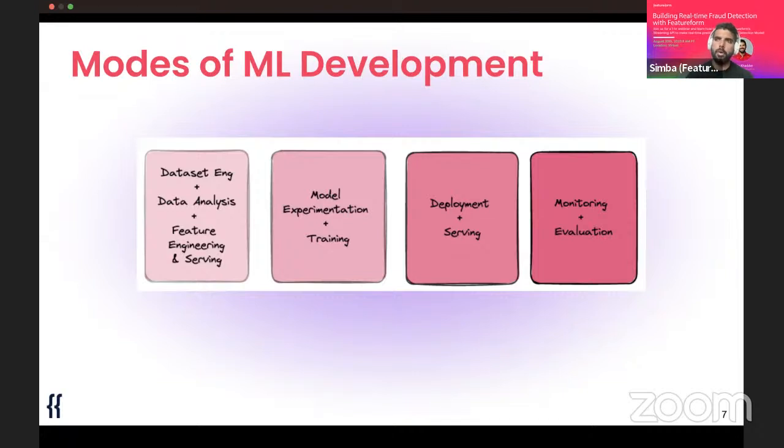How do I take a trained model and deploy it in production? There's a set of problems here that also exist, such as canary testing, A/B testing models, etc. But deployment's another core thing. And finally, there's monitoring and evaluation. So once a model's in production, you want to monitor it. You want to understand how it's doing. You want to evaluate its performance and use that information to go back to these other modes.